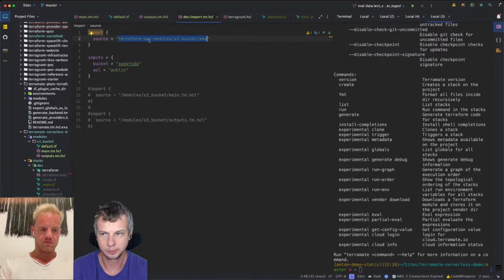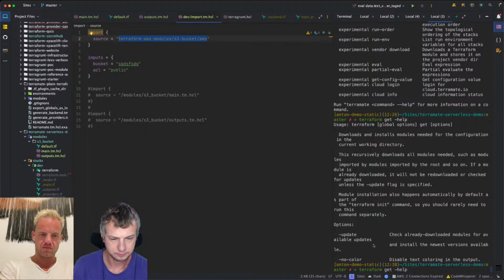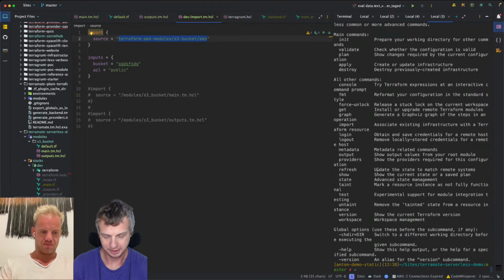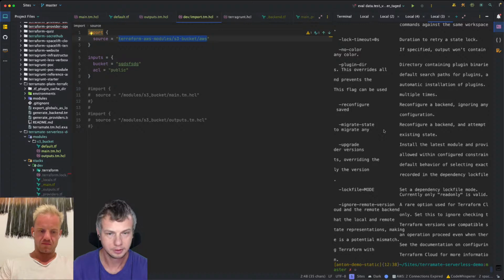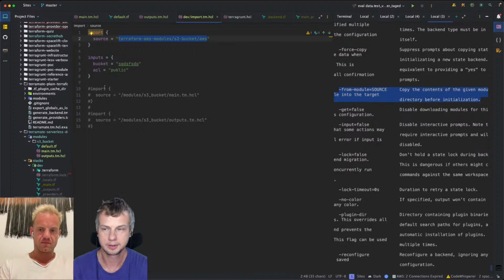It will just check it out using the Terraform get command, or what was it? Terraform, what was the name of this command? Get? Well, it doesn't matter. But anyway, it will maybe init. Terraform init help. Yeah, it will run this command. It will copy the contents of a given module into the target directory before initialization. So that's it.